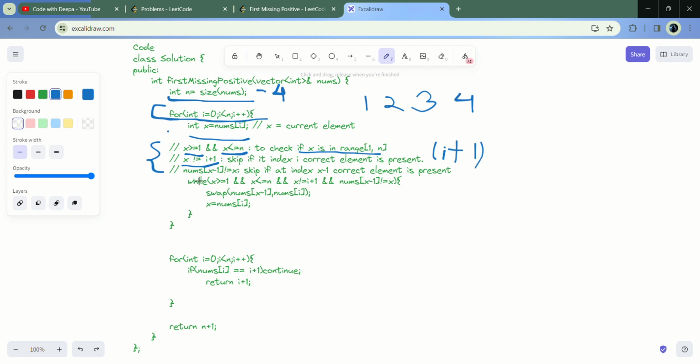Next, we are also checking that nums[x minus 1] is not equal to x, which means we are checking that the element at index x minus 1 should be the correct element which is present. Let's say I am at index number.